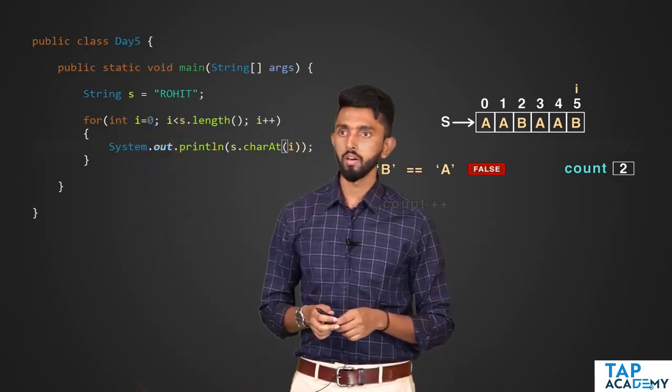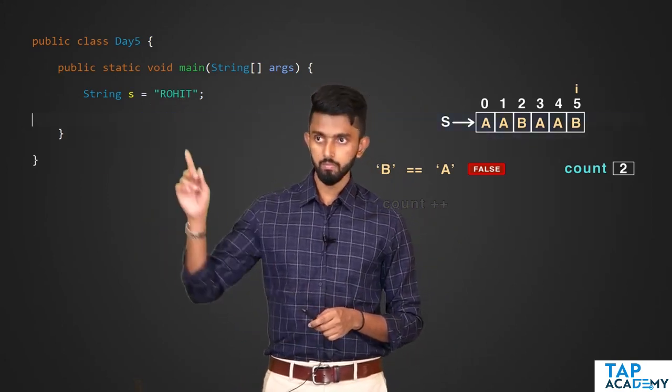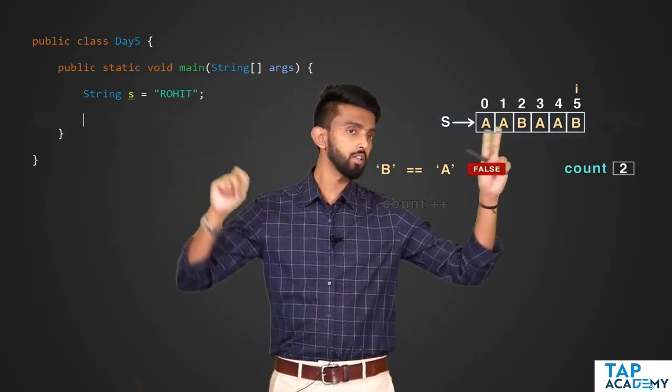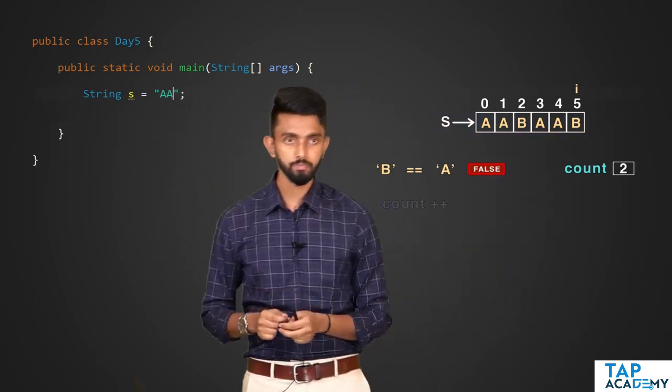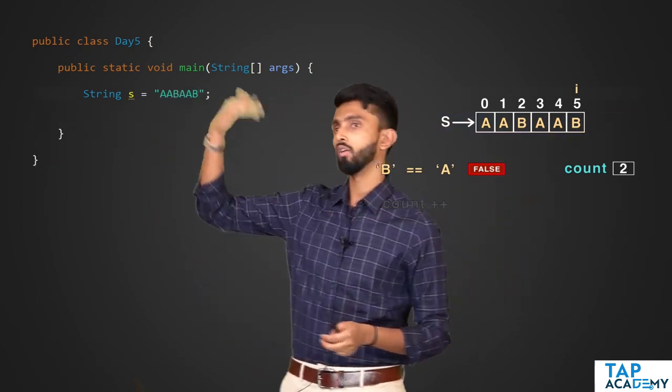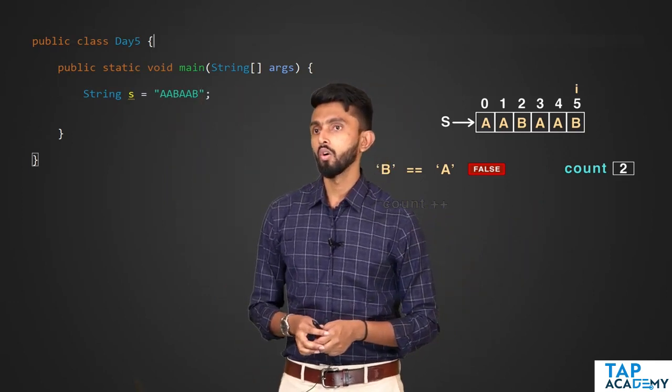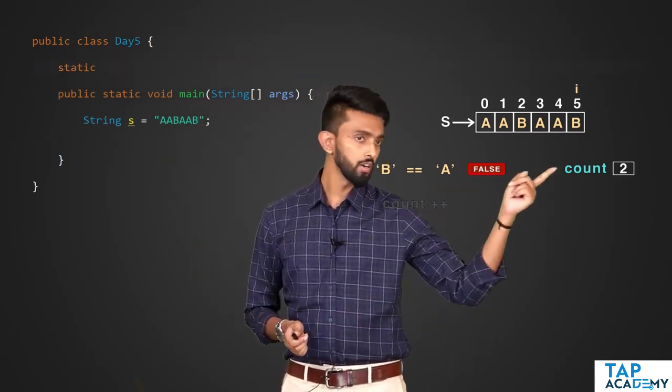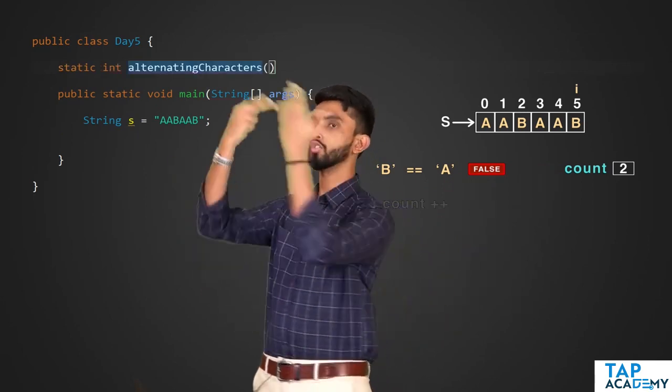Now what I'm going to do is bring up my editor, and there I'll delete all this. This for loop you can delete. That string I'll make it AABAAB, and I need to create a function. So I'll write static, and what it has to return is count, an integer. The name is alternatingCharacters, and it should accept a string s.